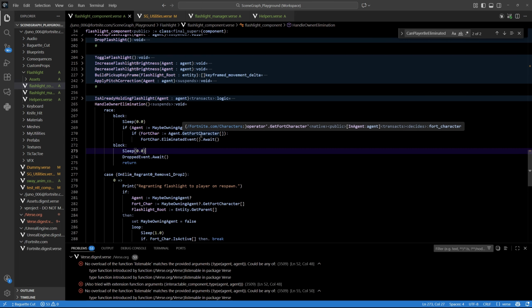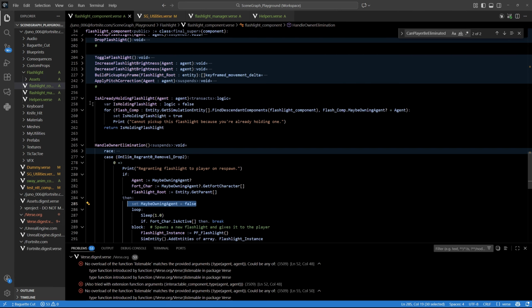But if you have it set to regrant, then I get the fort character of the agent, and then I get the flashlight root, which is the parent of this entity. And then right after that, I will set this to false. By setting this to false, it would go up and basically cancel a bunch of stuff up there. And then I will loop. This is just waiting for the player to respawn. You could have custom respawn times, but when the player does eventually respawn, then I will do all of this.